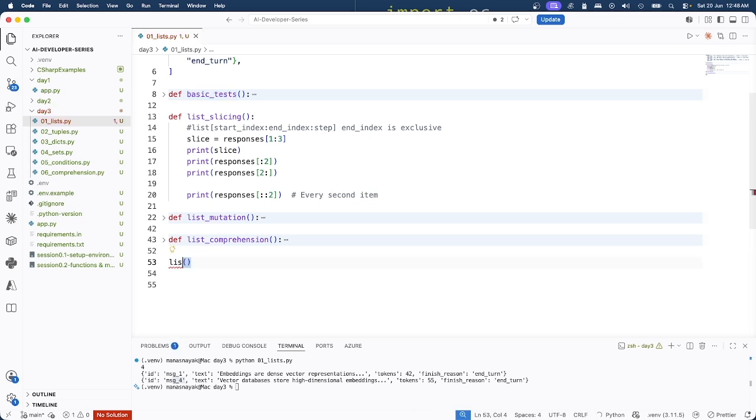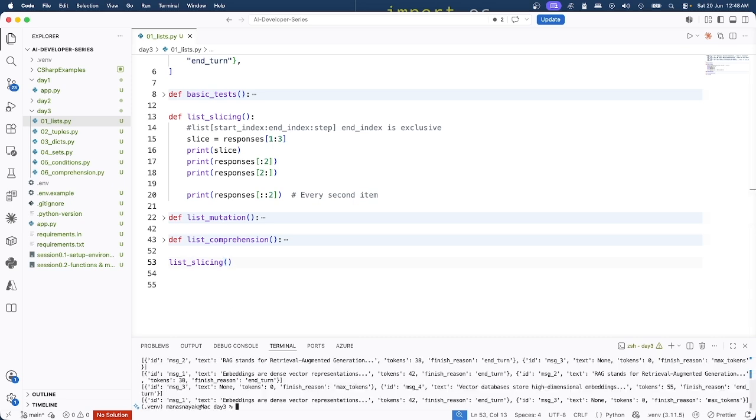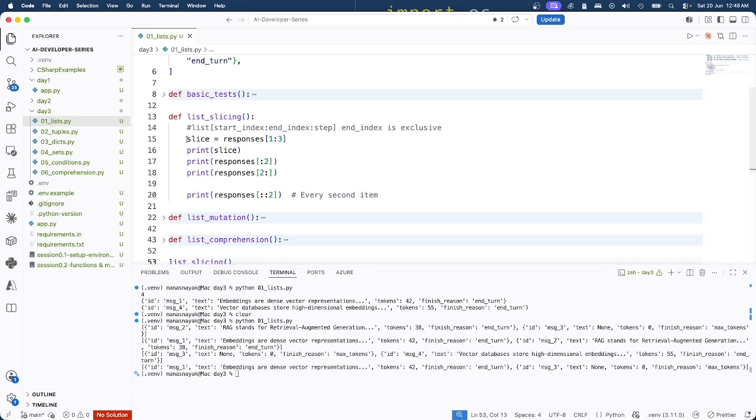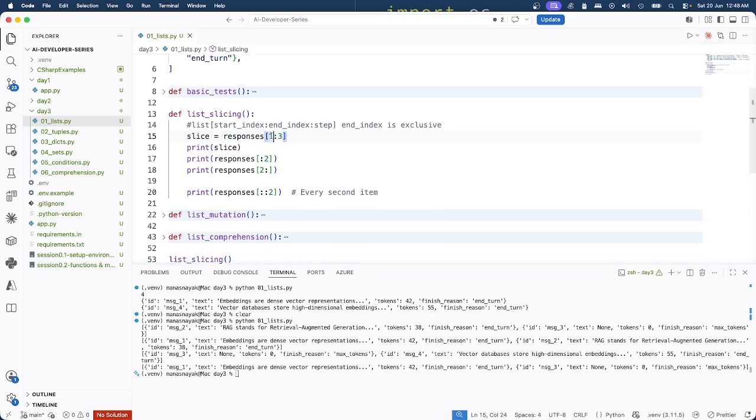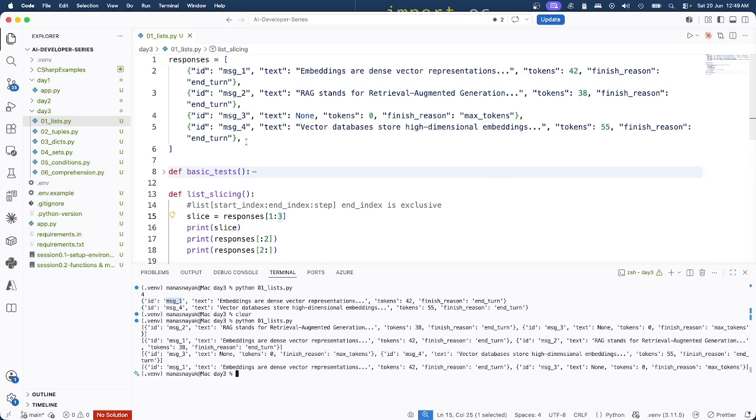So it will be list slicing. Okay, so let's clear it and run. Now if you see here, on the first slice, it should give me the first index, that is the second item, and up to the third index, that means the third item, right? So it should give us 1 and 3.